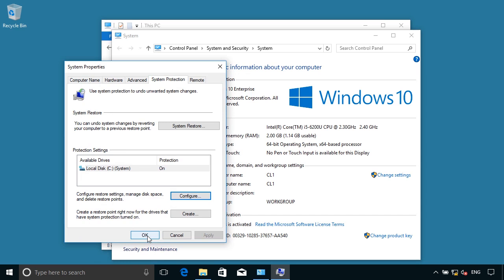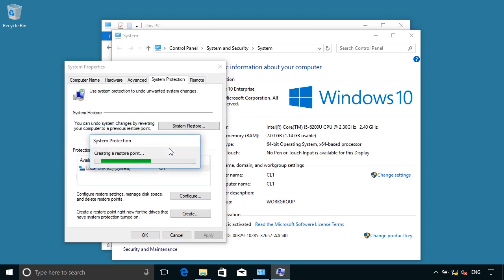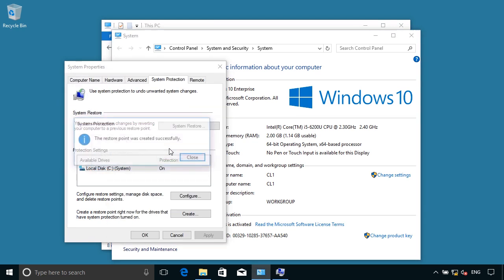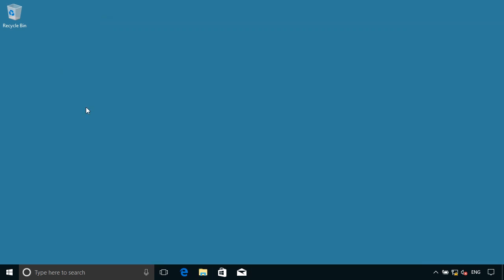You can of course also use the Enable Computer Restore Windows PowerShell commandlet to achieve the same. I'm going to create a restore point right now, and call it initial. So System Restore has been enabled and I've created the first System Restore point.